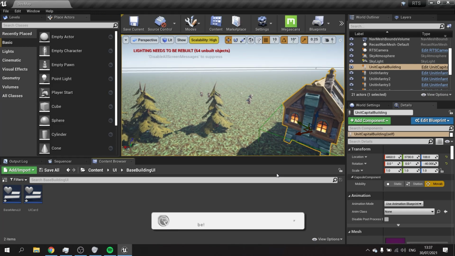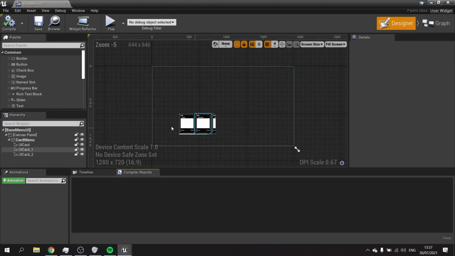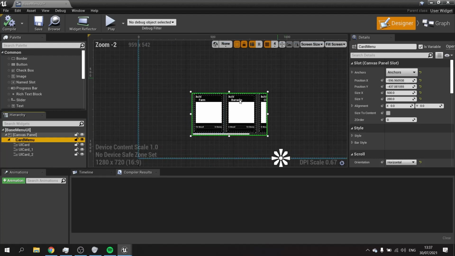In this episode we're going to work on our menus for our building units. At the moment it's a static menu. We need to change that to be dynamic so it can be changed per building type. So let's go into our base menu UI, and at the moment it is a static menu like this.